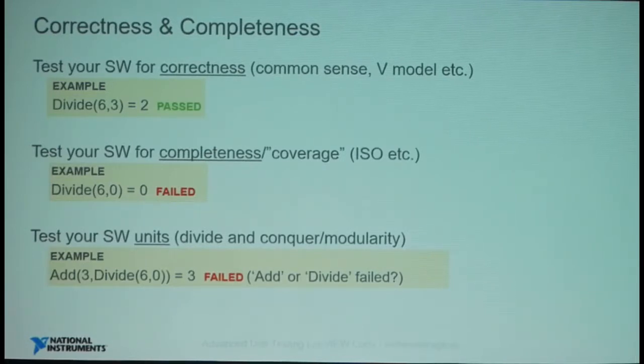This is a simple example of a calculator application. We have the divide function, and we just try it. 6 divided by 3 is 2. This is a correct result, and we say that the test is passed. Now, obviously, this is correctness, a very important property of any piece of software.